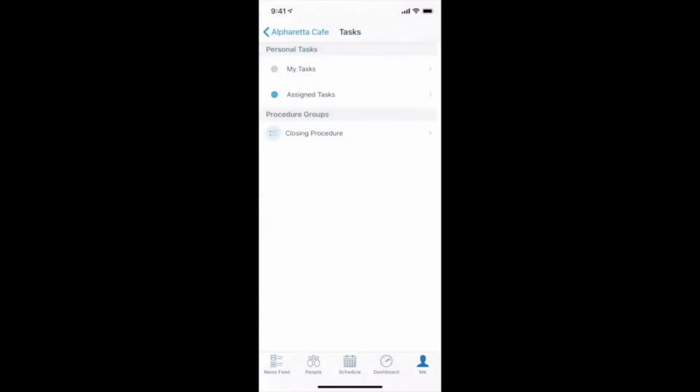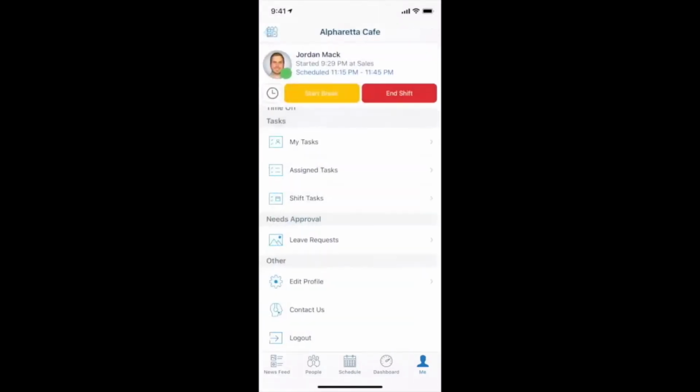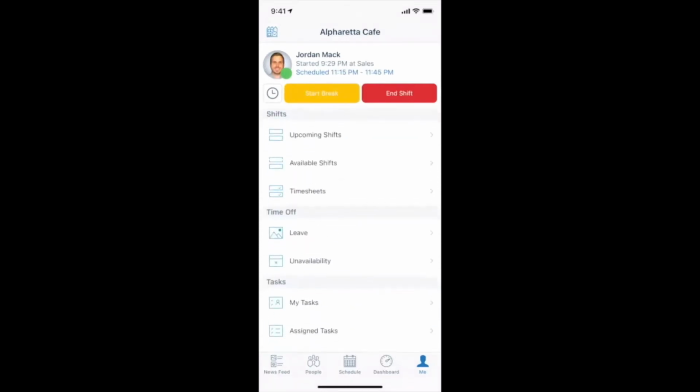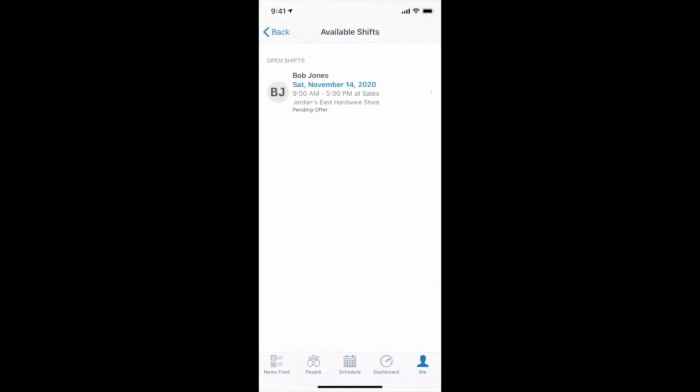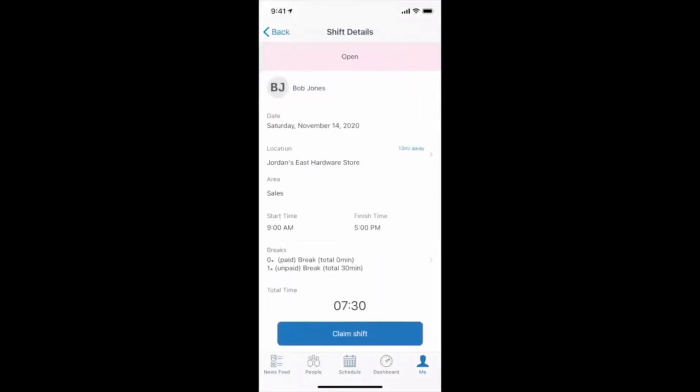Going back to the main screen, there are other great features here that I'll touch briefly, such as available shifts. Clicking into that will show me any shifts that people have put up for grabs that I am suited for. If I want to take one, I can claim it, and it will be transferred into my name. It looks like Bob has offered one up here that I'm suited for. Let's take this one.